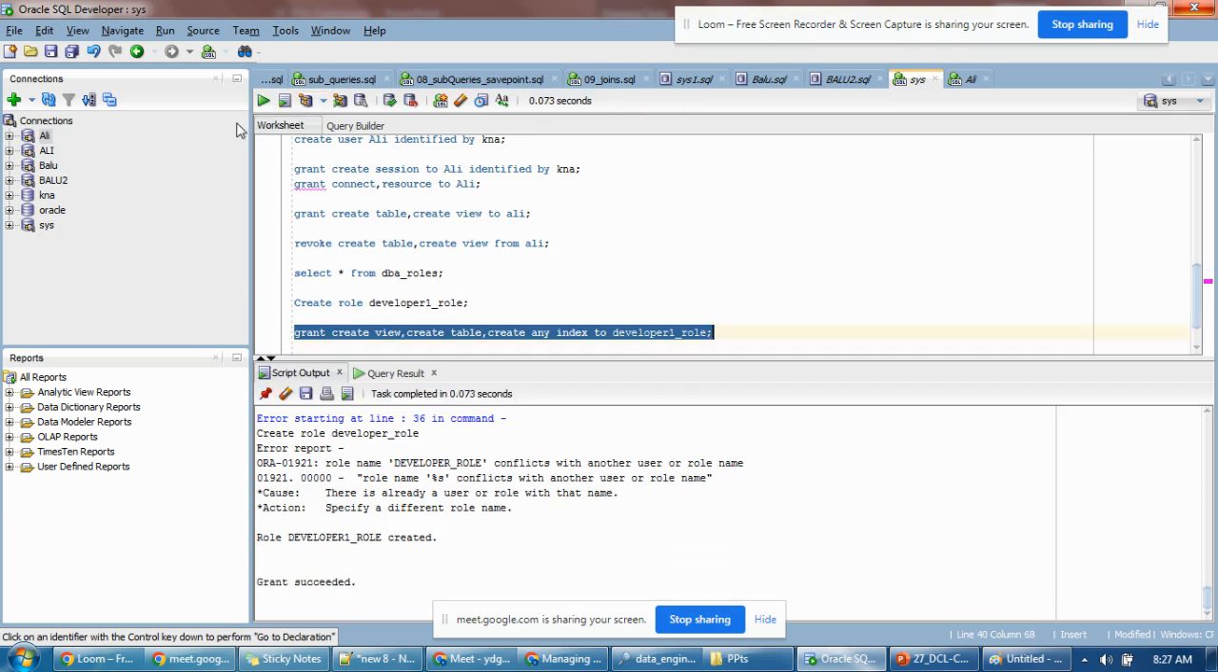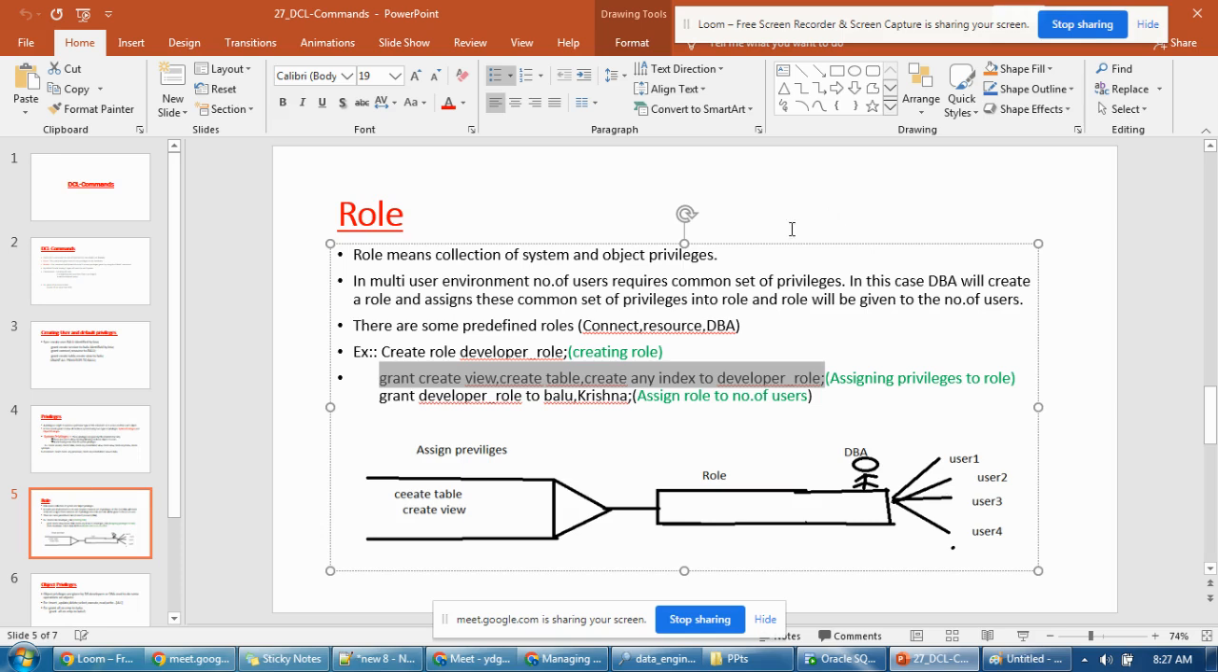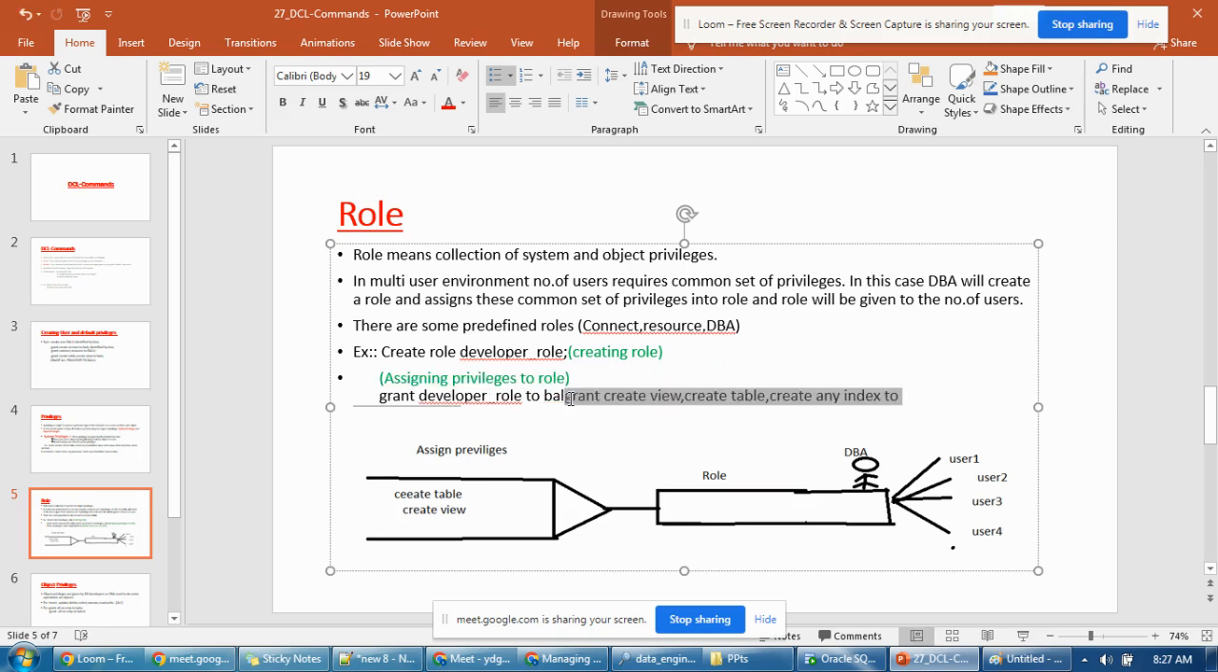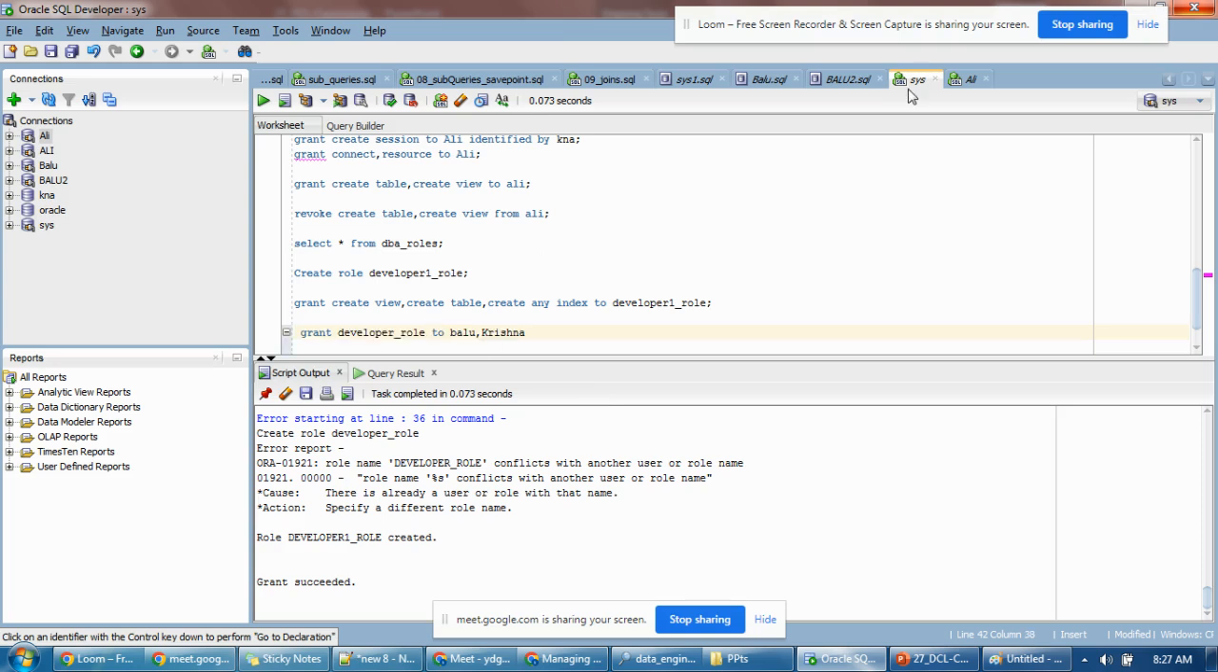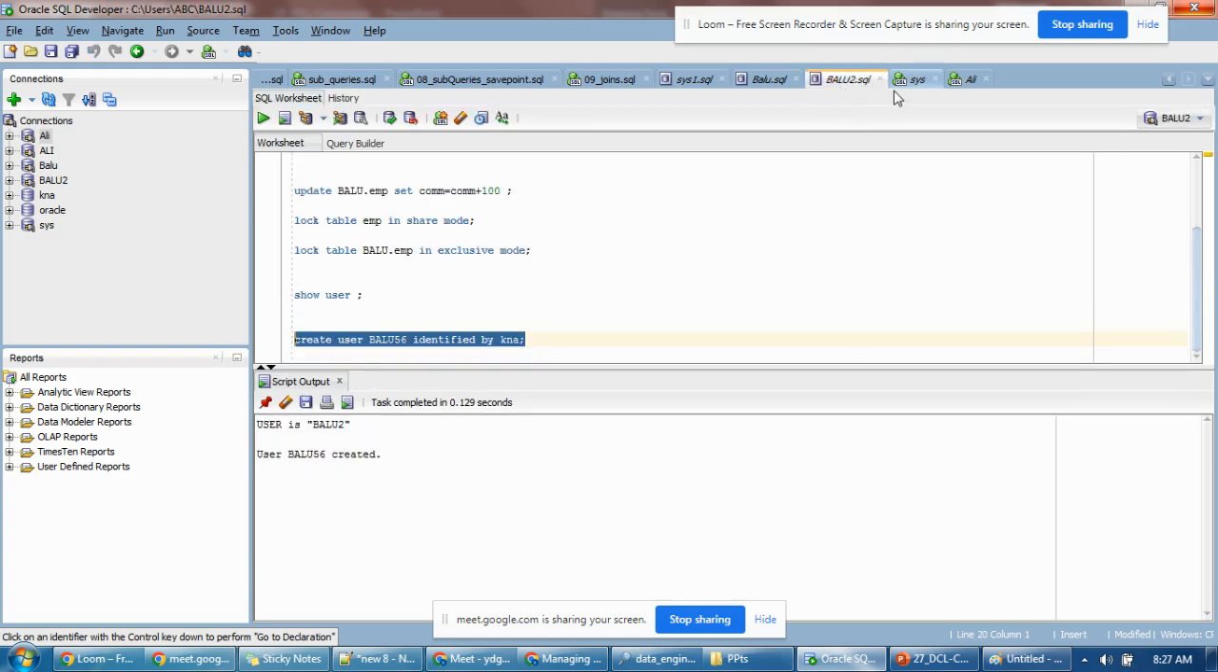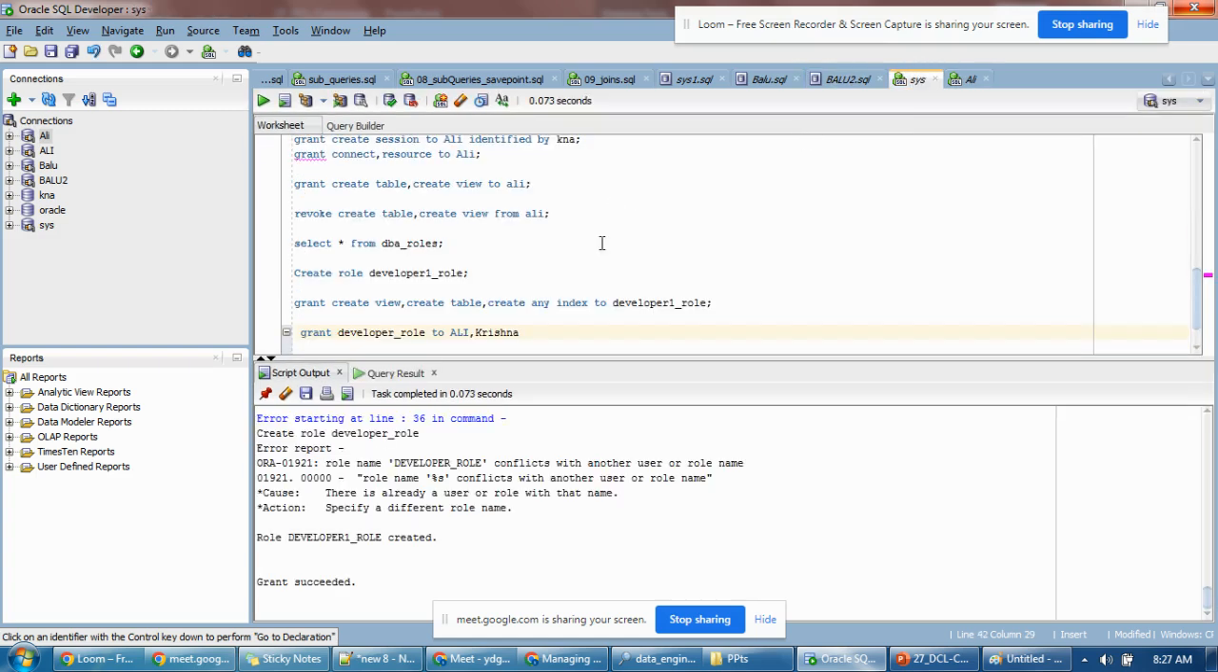Maybe it will work, may not work, but in real time it will work. Don't worry. Let's create some users and assign the users to the role. You have created a few roles now, right? I have created Ali, and I have just now created Balu 56. Let me add that role.